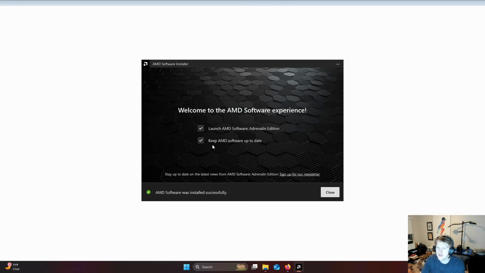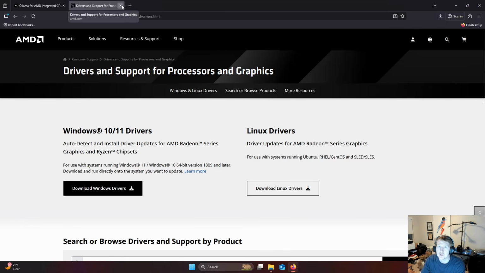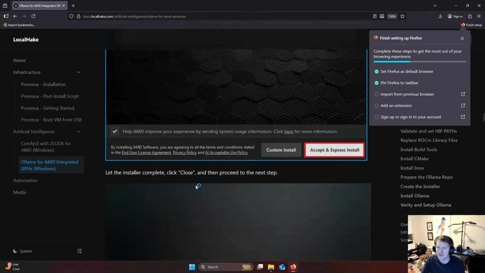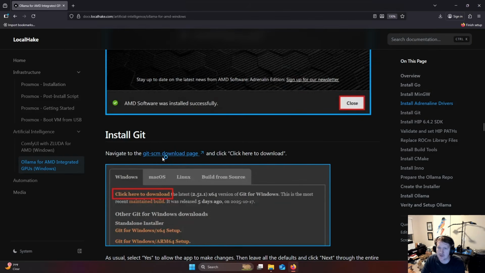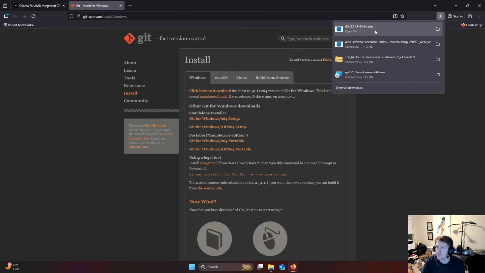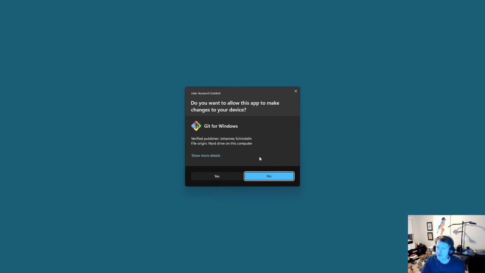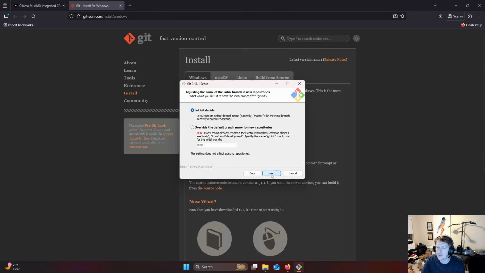All right, the installer has finished. We don't need to launch anything, but we will keep everything up to date. We'll just close out of that, and we'll scroll past these instructions here. The next thing we're going to want to do is install Git so we can clone the repo. There are a lot of options to select from. We're just going to keep hitting next all the way through, basically.